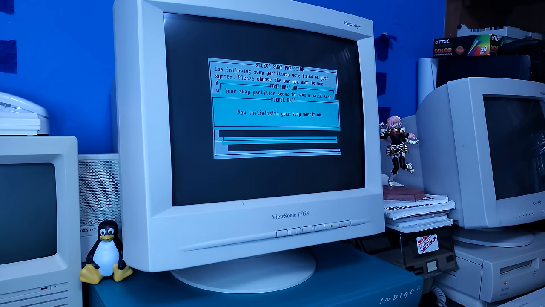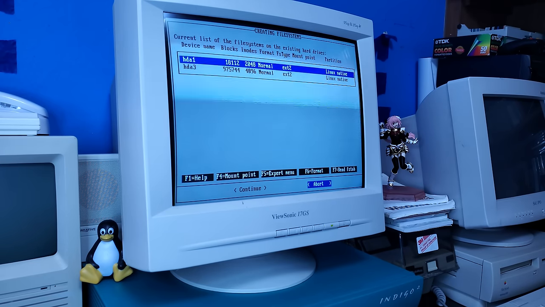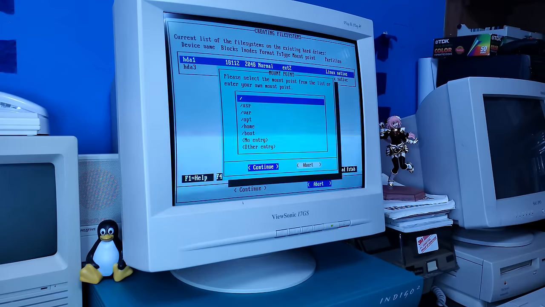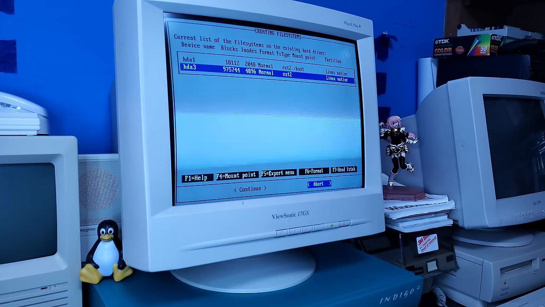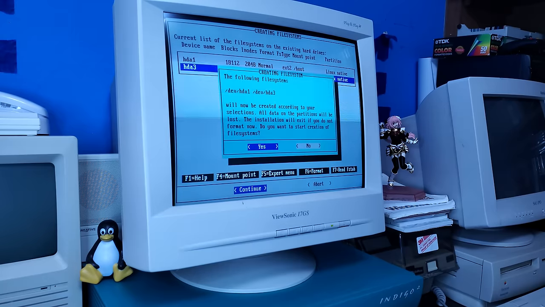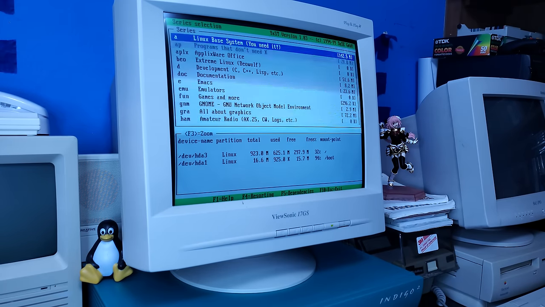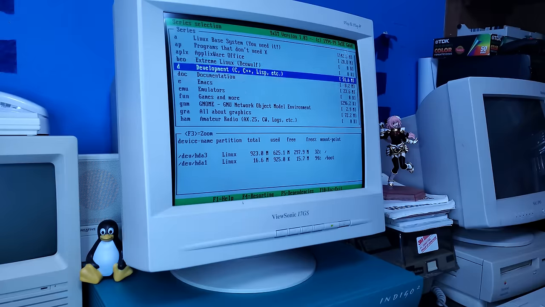Alright, there's already a swap partition on this drive, so I might as well just use it. Why not? Format these both. Let's see, this should probably be our boot partition. And we'll make this one, and I'll make that one our root partition, yeah? We'll do it like that. Okay, so what do we want? Alright, we're grabbing the base Linux system.